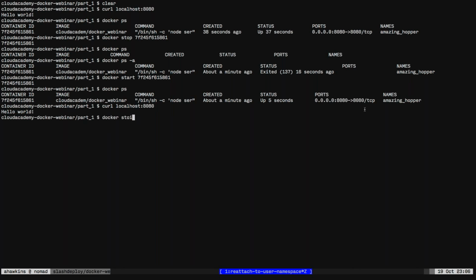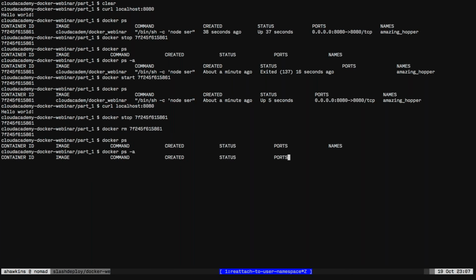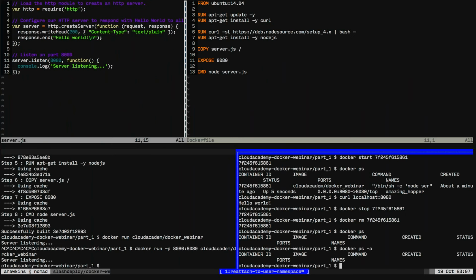So in this case, you want to say docker stop. Let's get the container ID. Now let's remove this container. Now if we check docker ps, there's nothing there. If we do docker ps -a for all, there's nothing there again. So that's sort of the very basic stuff regarding working with these containers.